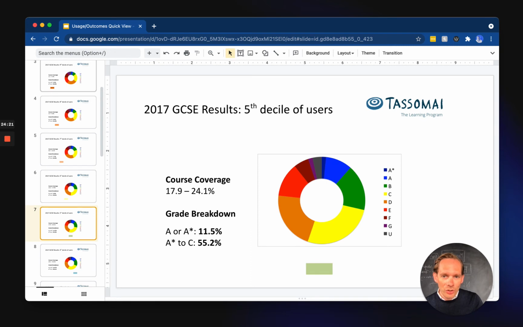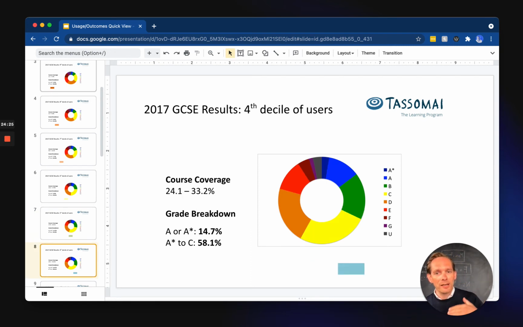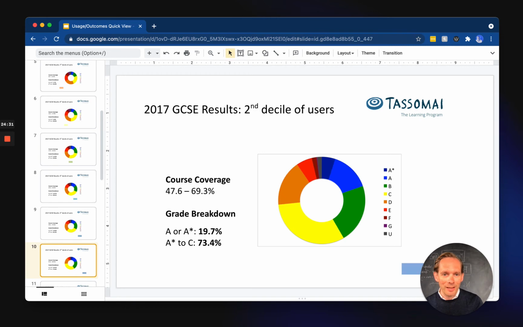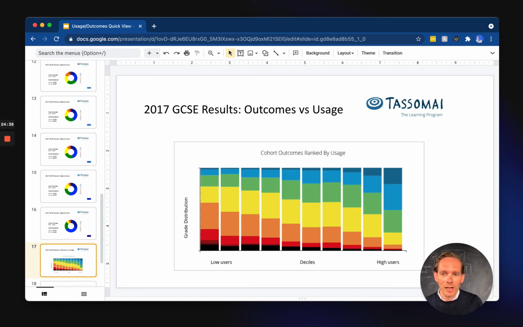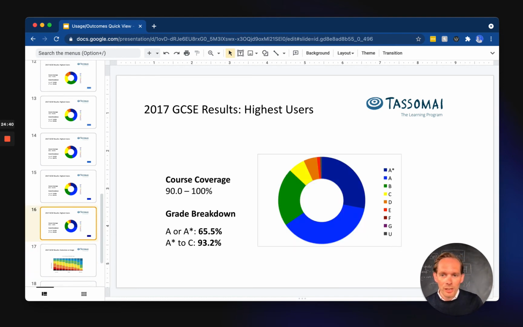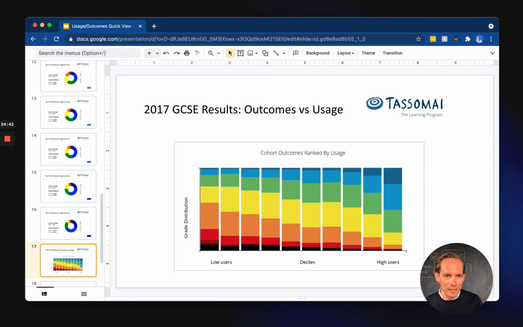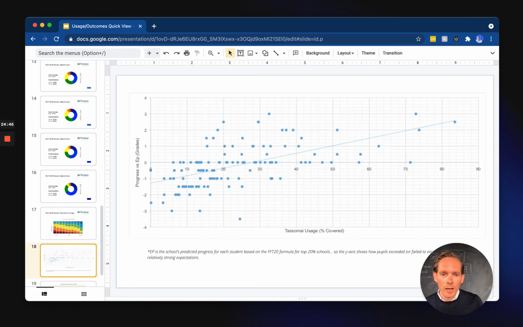As students get to 20, 25% progress on Tassomai, you tend to start getting a very much stronger rate of high passes, and we'll look in a bit more detail at that in a second. And then as usage goes up, as you'd hope to expect if you're investing in an EdTech program, the attainment really goes up. And that's the breakdown in a little bit more detail of that stacked bar graph. A bit more detail on this.